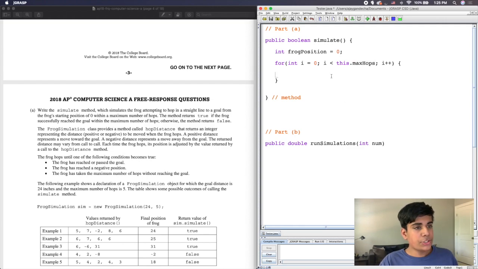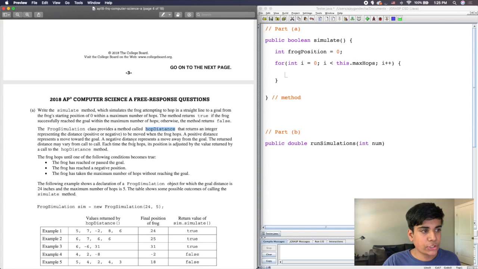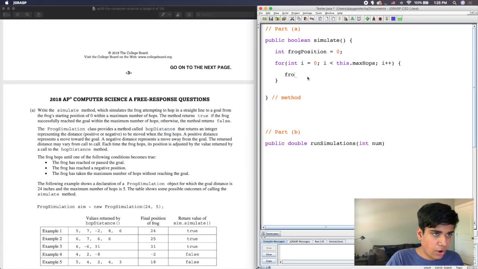Okay, so now what we want to do is we want to somehow change our frog's position. And we're going to change it by whatever returns from the hop distance method. So I can say frogPosition plus equals, and then hopDistance, just like this.